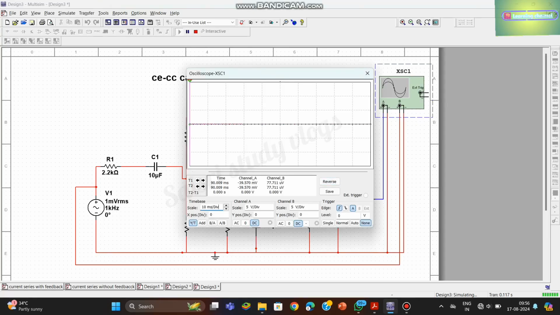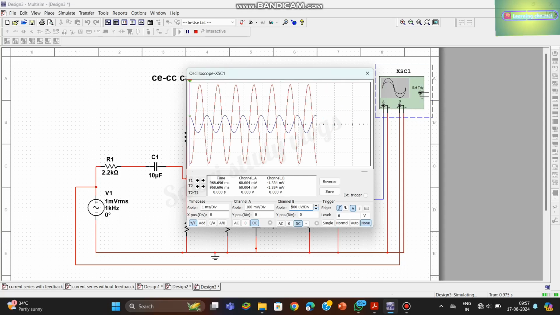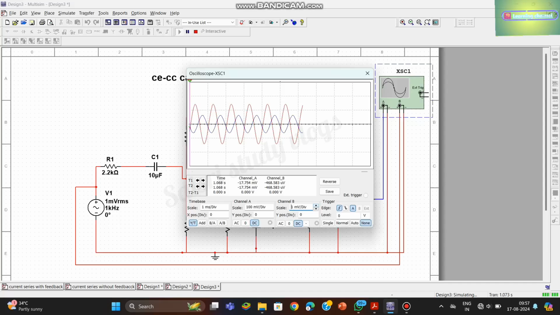By adjusting the voltage scale and the channel 1 and channel 2 time scale, you can get the output. Here the blue is the output, red is the input. We have to get the output greater than the input we have given. That's the definition of amplifier. An amplifier is nothing but something which amplifies the given input, right? So here you can see that.